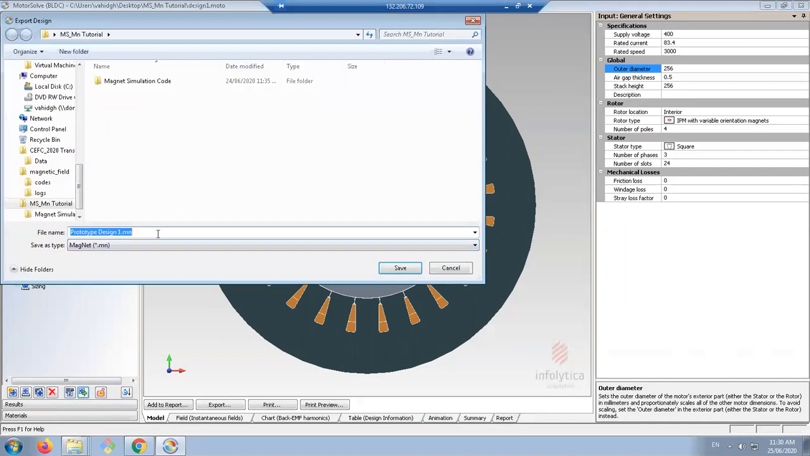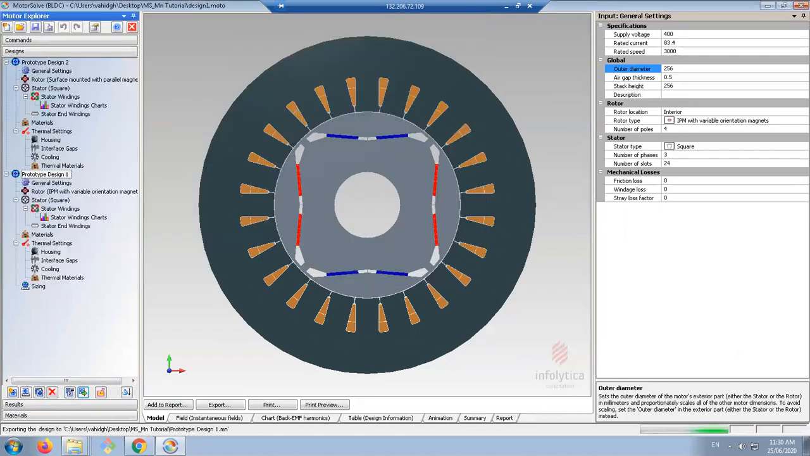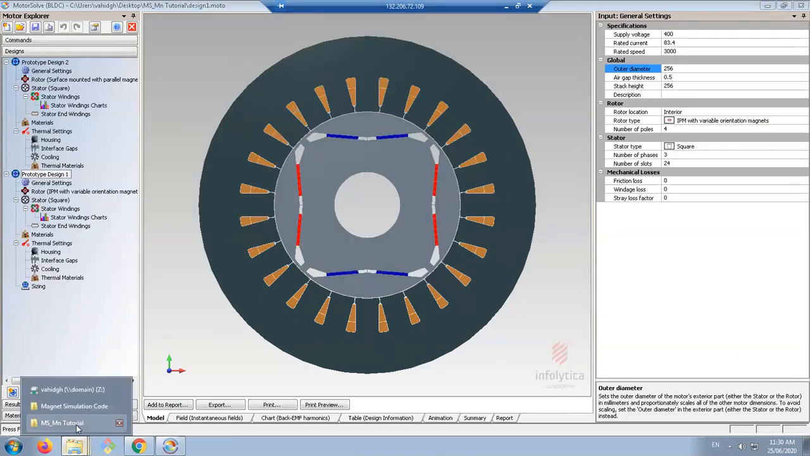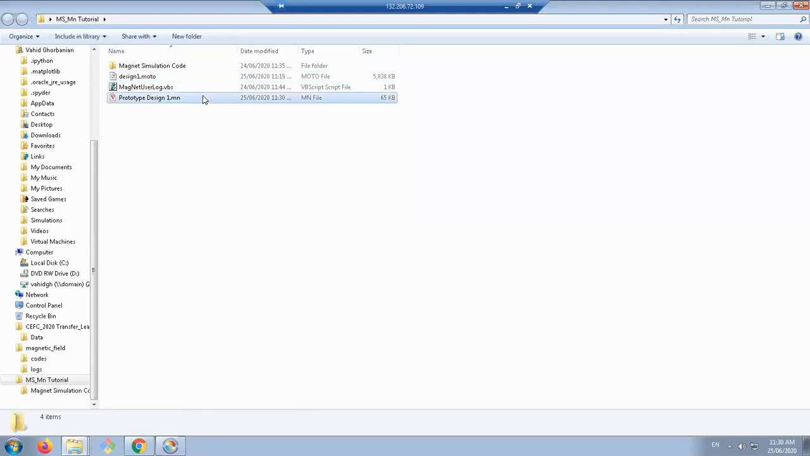Okay. And let's go back to this. Okay, we have the magnetism model here.